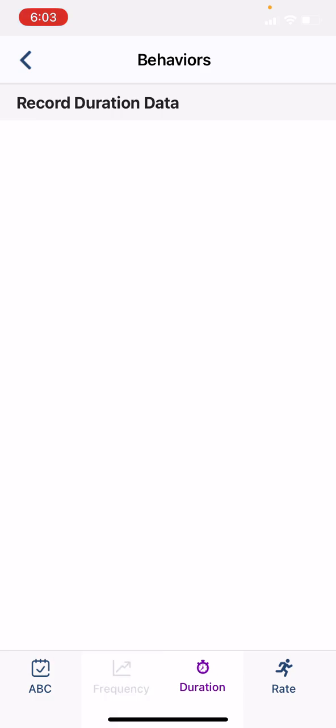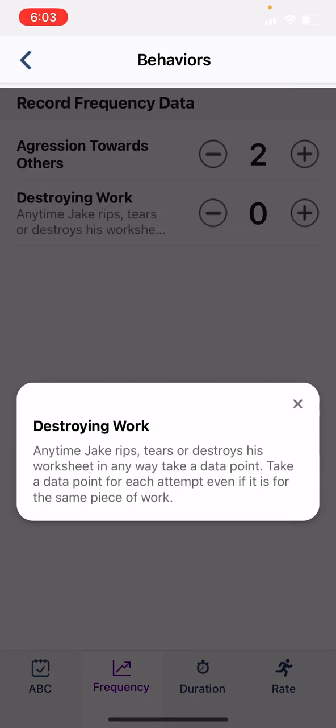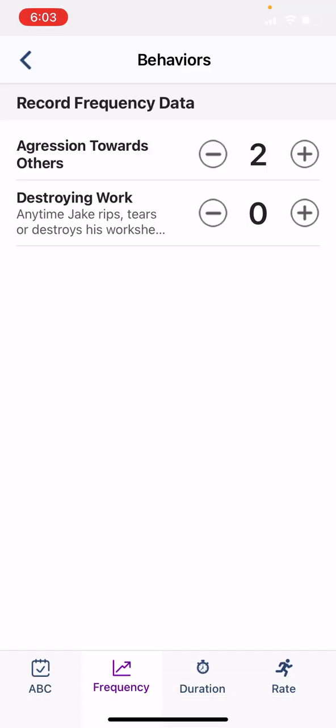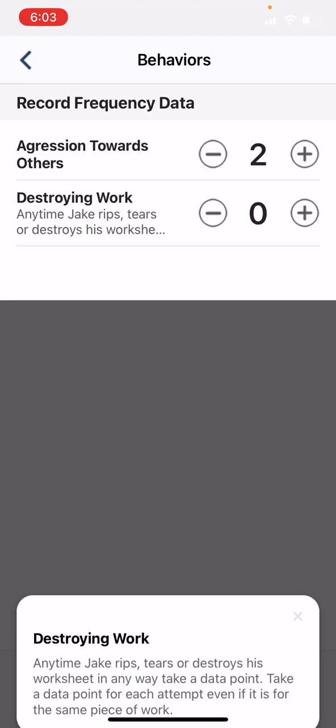So now we'll go back over to frequency. Every single behavior should have an operational definition associated with it. If it does not, please speak to a supervisor. But you can read that operational definition by simply clicking on where it kind of starts. So here's the operational definition. It should let you know the onset, or when you should start your timer, and the offset, when you should stop your timer.